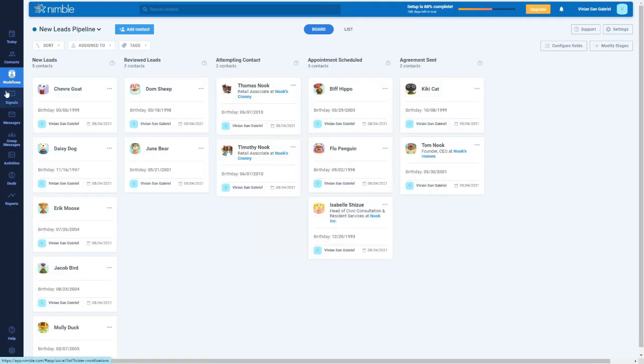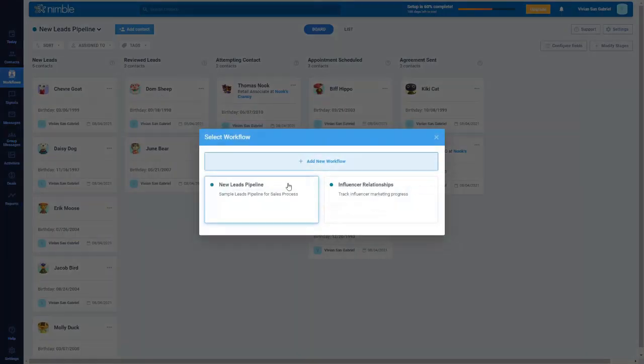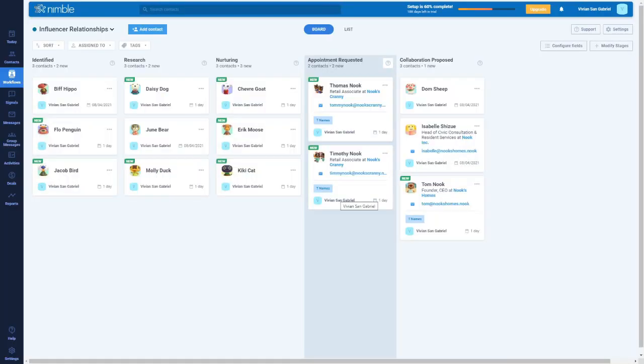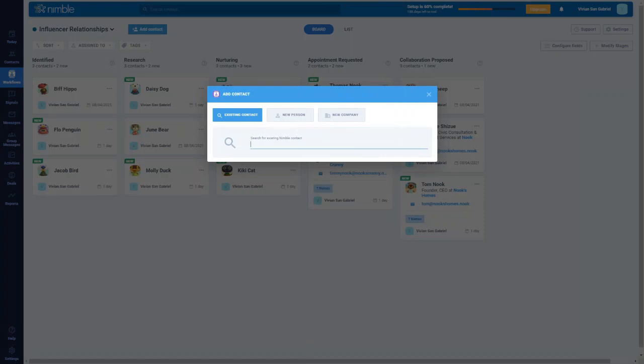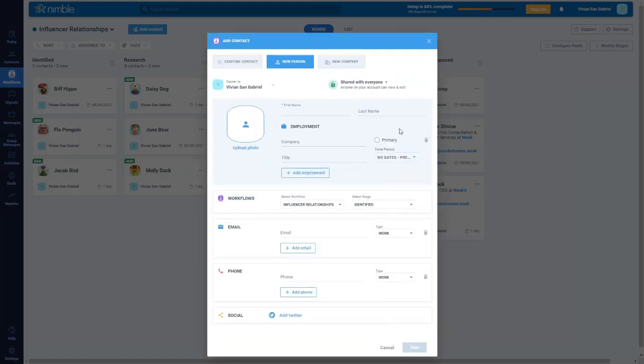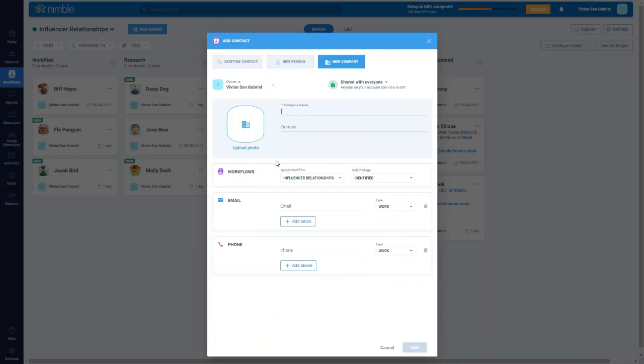So when your workflow is complete, you can start adding contacts and tracking your people-related processes. So let's go back to the influencer relationships one. You can add new and existing contacts to your workflows by clicking the plus add contact button on the top left here. You can just enter their name here and search for an existing contact. You can also create a new contact from here as well, and also add a new company.